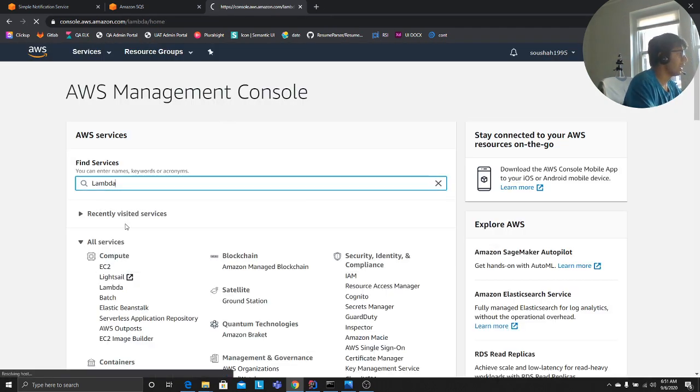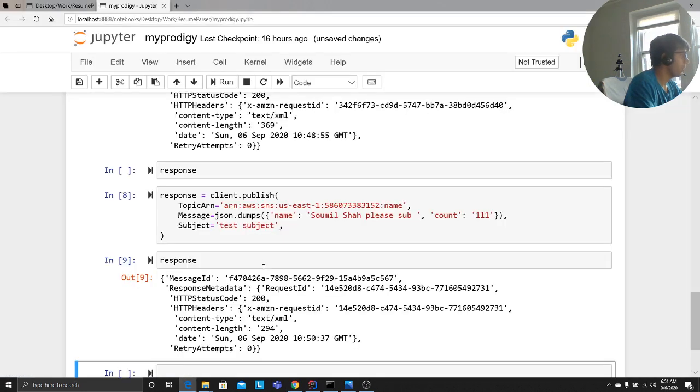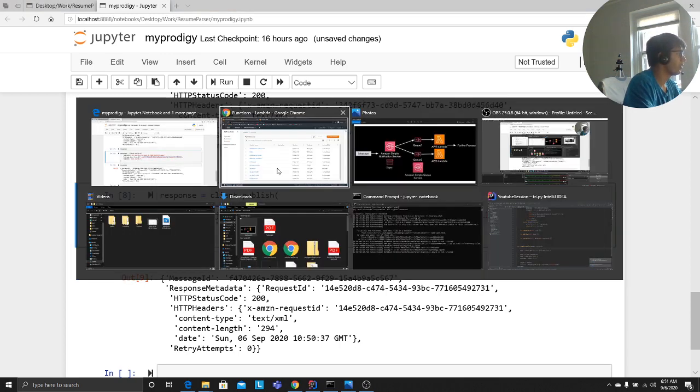So we want to push that JSON document that we published on the topic, which will be in the queue, and then queue to the Lambda. Okay, so that's the JSON. Then we're going to put this JSON on an S3 document.